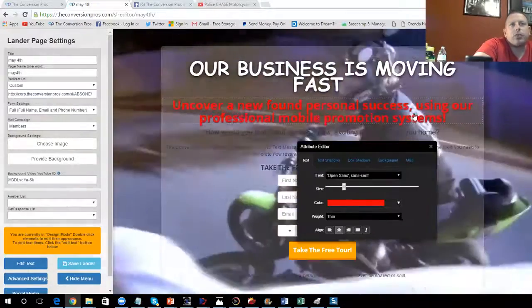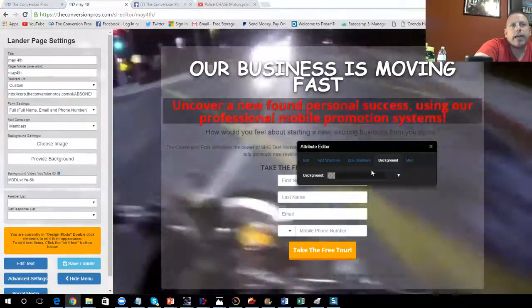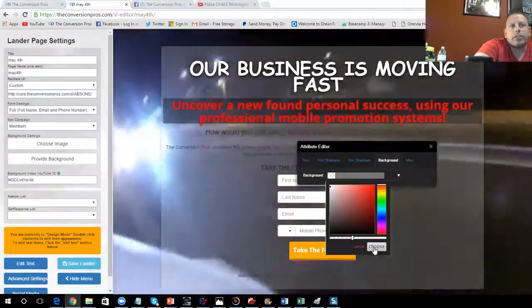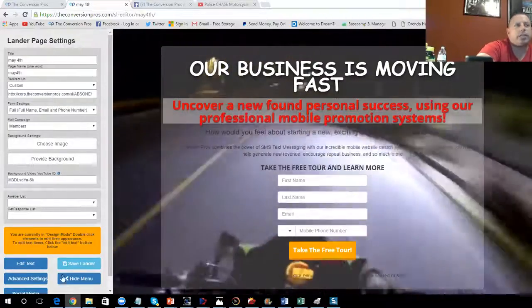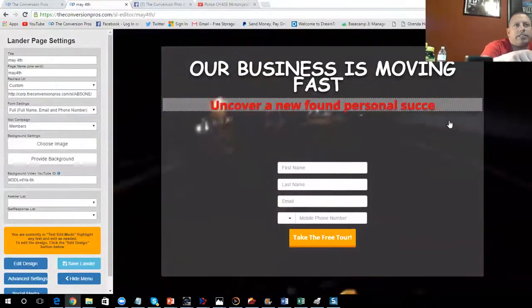But let's say I wanted to make this really stand out here. I could hit background, and then you could do something like that and have like that background bar. If I wanted to make it white, watch this. I can just go to white, and you see it's a little white there. So you can actually come back here and change the color. And again, I could come over here and edit the text now. Our business is moving fast.